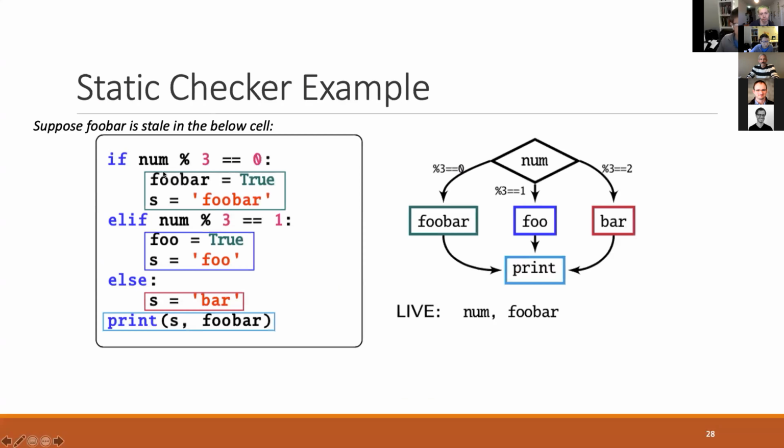Suppose the symbol foobar is stale in this cell. That is, a dependency of foobar changed, and foobar has not yet been updated to reflect the change. To detect that this cell is unsafe, NBSafety performs liveness analysis to compute symbols that are live with respect to the beginning of the cell. In this case, there are 2 such symbols. Symbol num, whose value before cell execution is used right away, as well as foobar, whose value before execution, which recall is stale, could be used in this print statement at the bottom if either of the branches here or here in the if statement are taken.